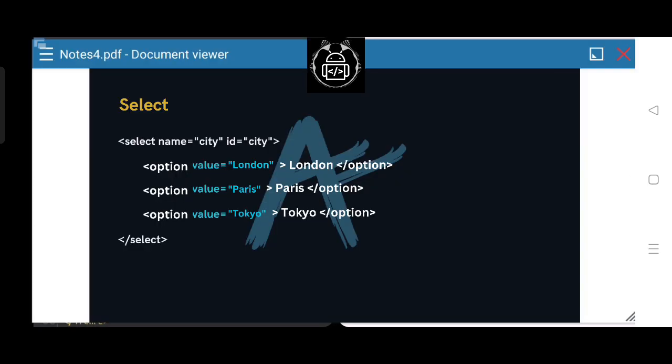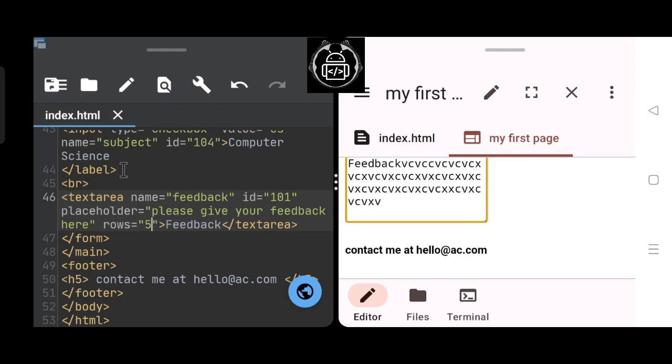Now let's talk about select. It's helpful for creating a drop-down of multiple things like countries, cities, and postal codes. The person who is filling the form can see multiple options after tapping on the select box. But he can select only one option, and the selected option will appear inside the select box after selection. Let's create a select box for cities.